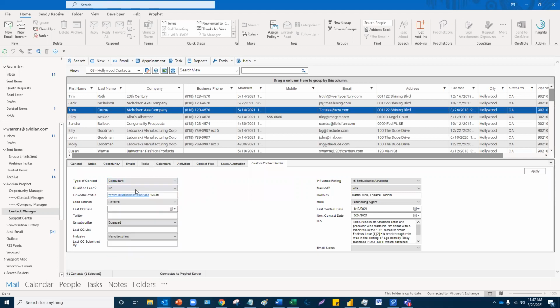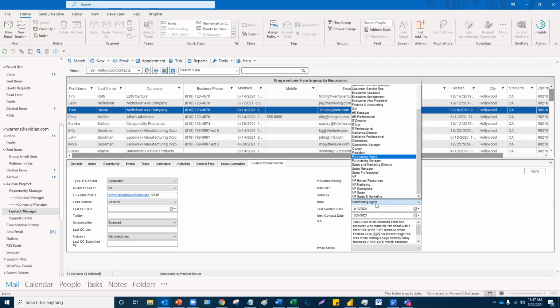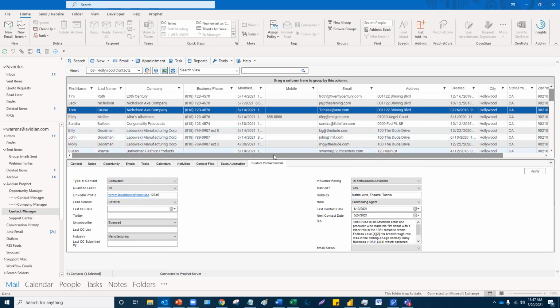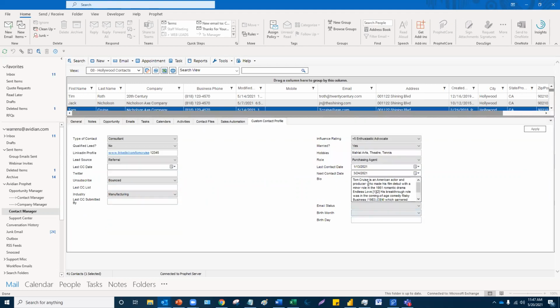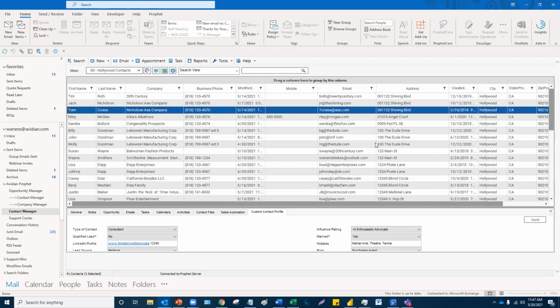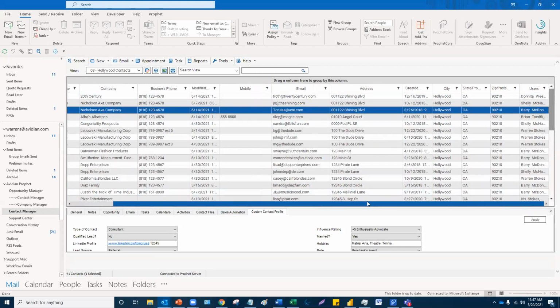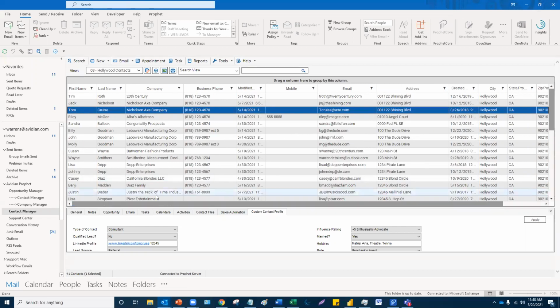So you can have very granular contact information. Are they a lead? Where did this lead come from? Are they married? What are their hobbies? What's their role? Could be different. And maybe you want to have something like a bio box in the contact. The nice thing about these is you can display them and sort and filter by these in your view. So this is, again, Profit Contact Manager 101 stuff here. But I just thought I'd mention it because it's the next step after you've pushed Outlook as far as you can when it comes to contacts and contact management.